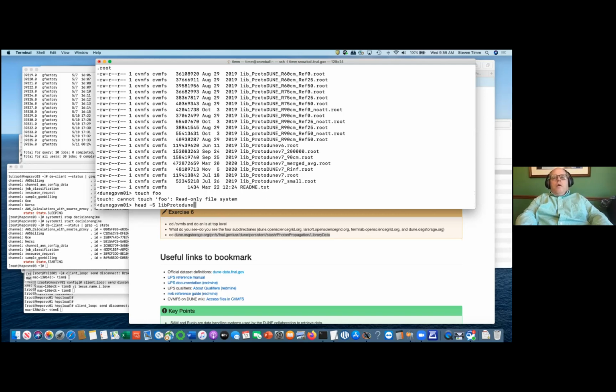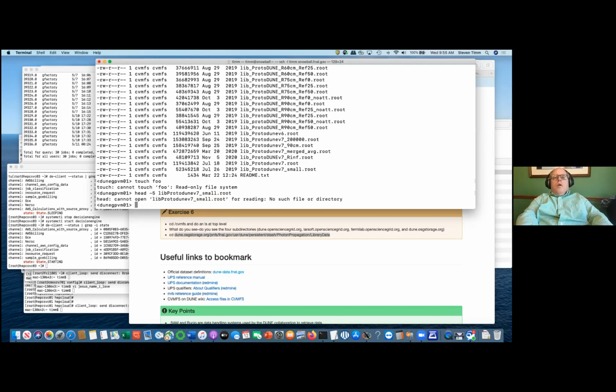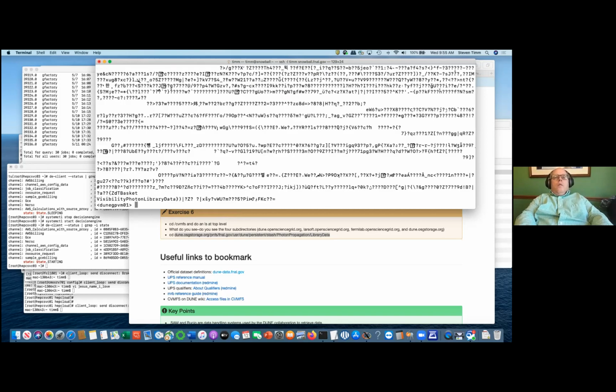Tab completion is not working right now, which I'm not quite sure why. But anyway. Oh, I'm typing it wrong. I wonder. A bunch of garbage, okay, which I expected.